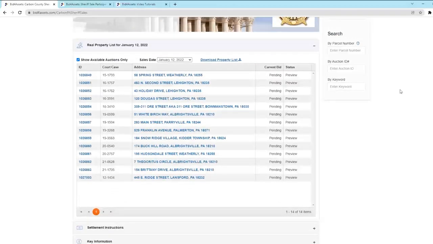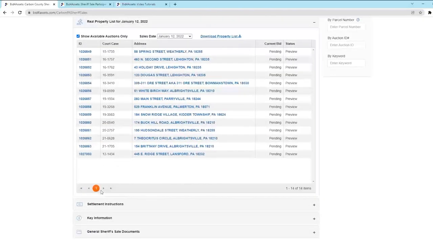Once you've selected the auction date that you want to view properties for, you can use the arrows here at the bottom of the list to move from page to page. In this case, we only have 14 auctions currently scheduled for Carbon County, but in cases where you need to go from one page to another, you can use the arrows here at the bottom of the list to do so.